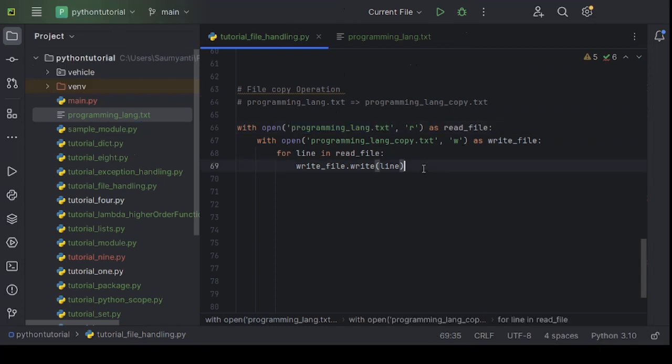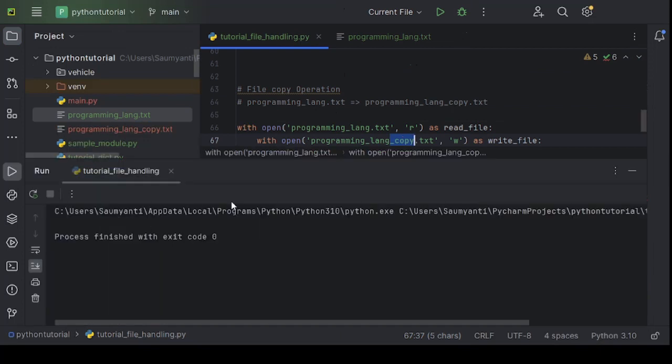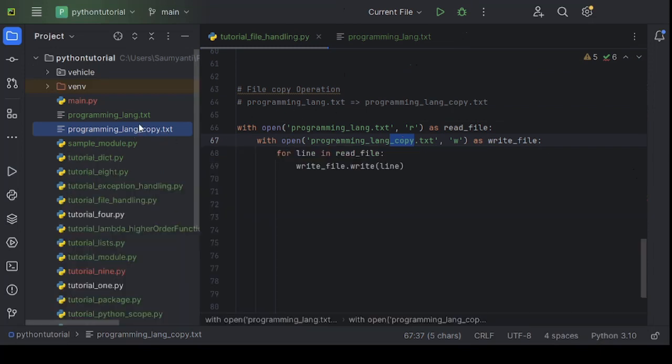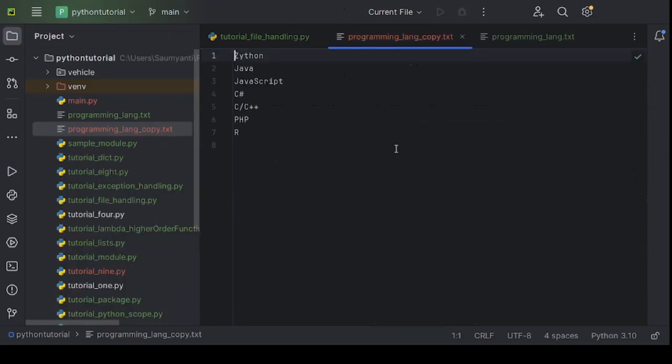We are expecting a new file will be created with _copy and the content will be exactly same as programming_lang.txt. Program executed successfully and you can see there is a new file created here called programming_lang_copy.txt. Let's open the file to see what is the content. Now if you see, both the files have exactly same content.